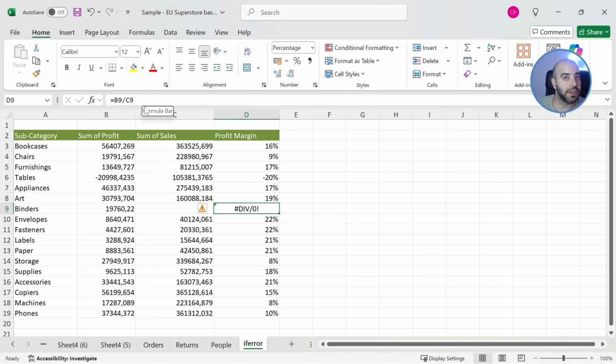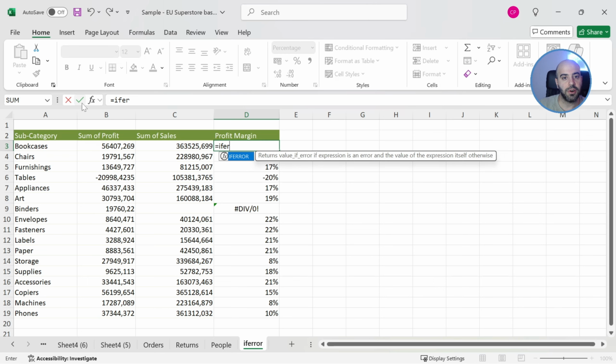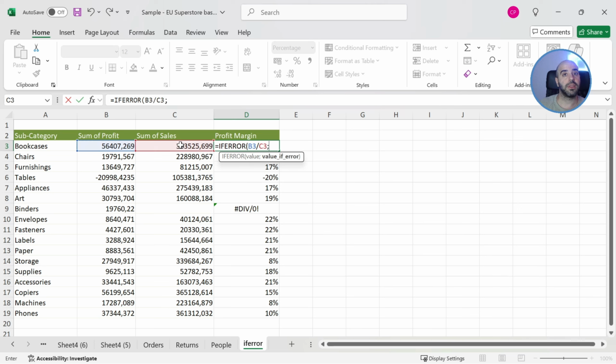And in order to handle that in a graceful way, we can make use of the IFERROR. This will help us define how the formula will behave in case of such errors. As an example, we can start typing again the formula like this: equals IFERROR, and then the value that will be there if no error is encountered. In our case, it's again the profit divided by sales. And then we can add the value that the formula will return in case of errors. In my case, I just want a blank cell, and I can do that like this.